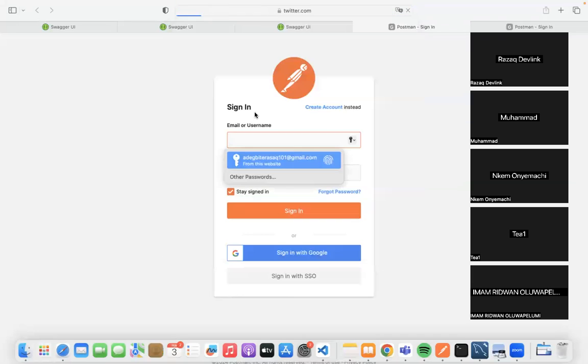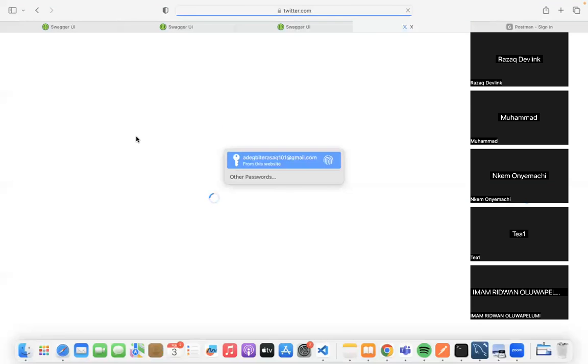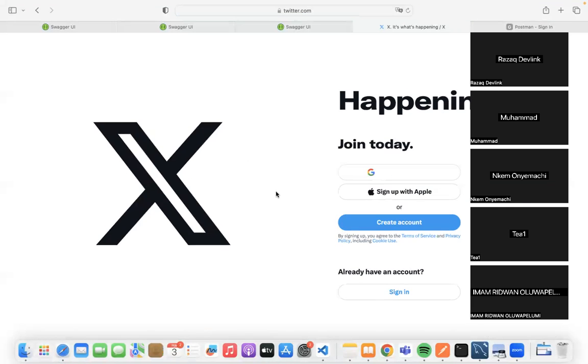So let's go to X. Let's go to Twitter now. There are three fundamentals of web pages: HTML, CSS, and JavaScript. Did you all get that? Yes, sir. HTML, CSS, and JavaScript. They are the fundamentals of web pages. These are the three building blocks of web pages.